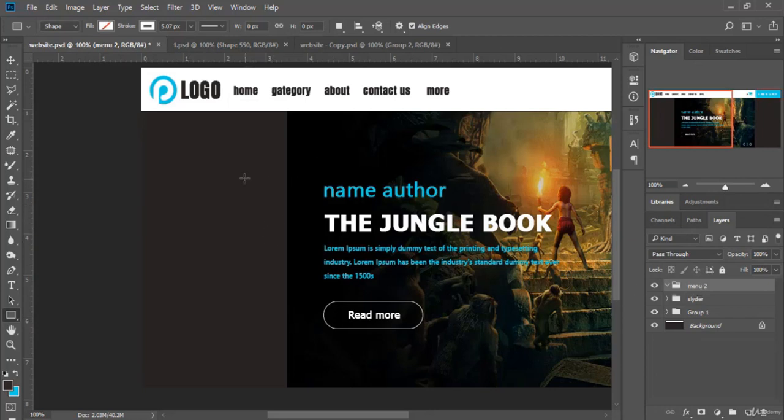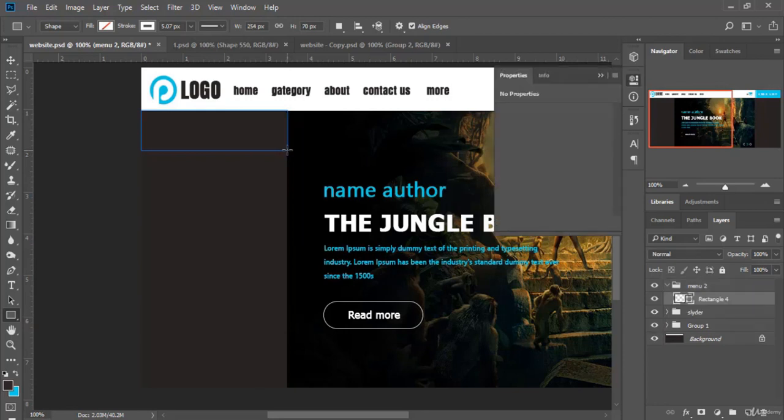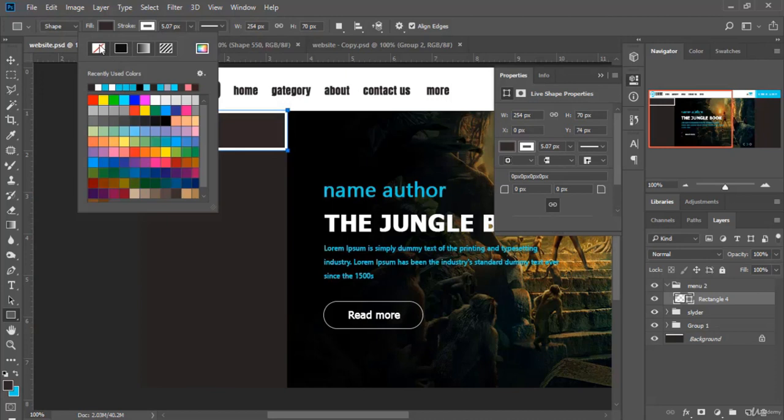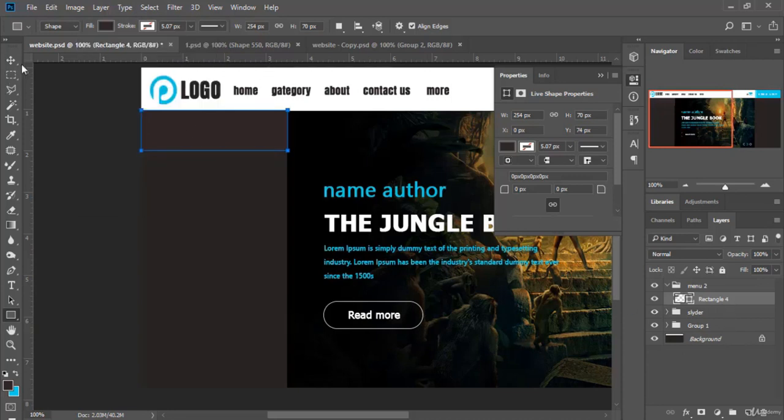Now I will draw a rectangle. Sometimes you won't have to do as I do. For example, I always activate this feature here, but it might be activated in your software. It depends. So this is the color of the box.